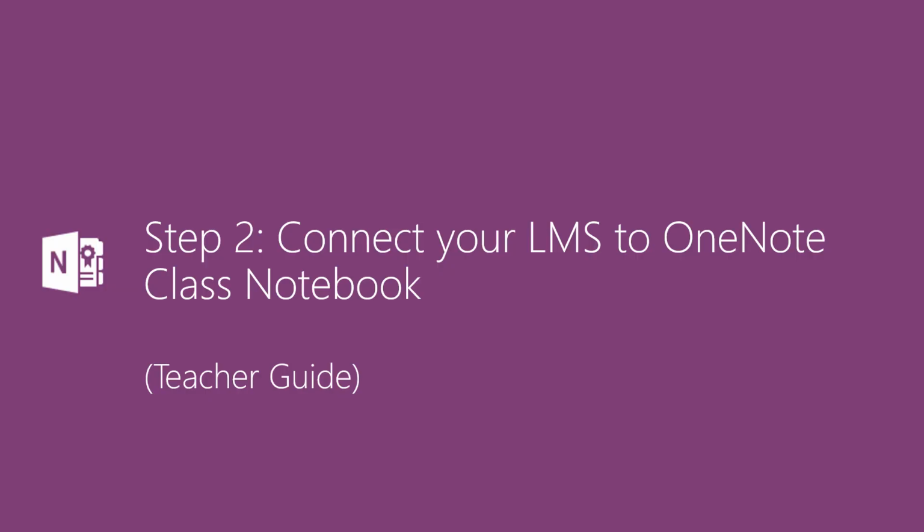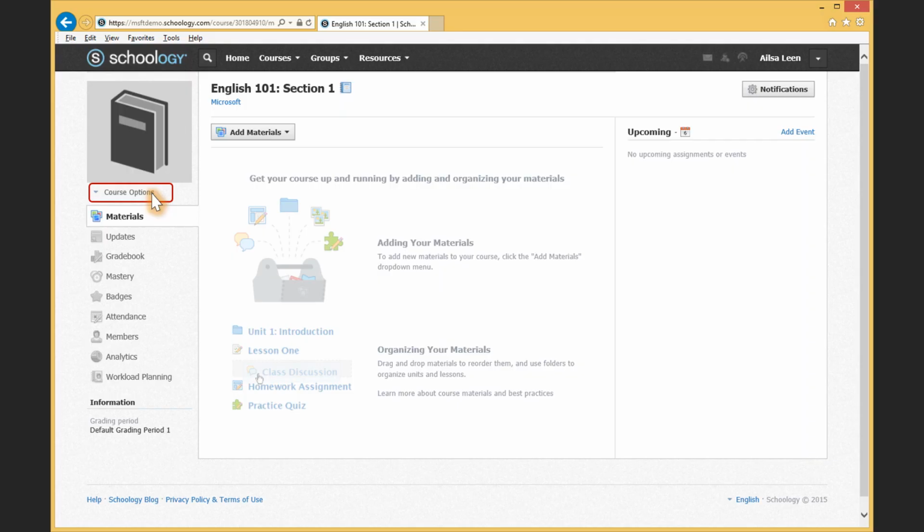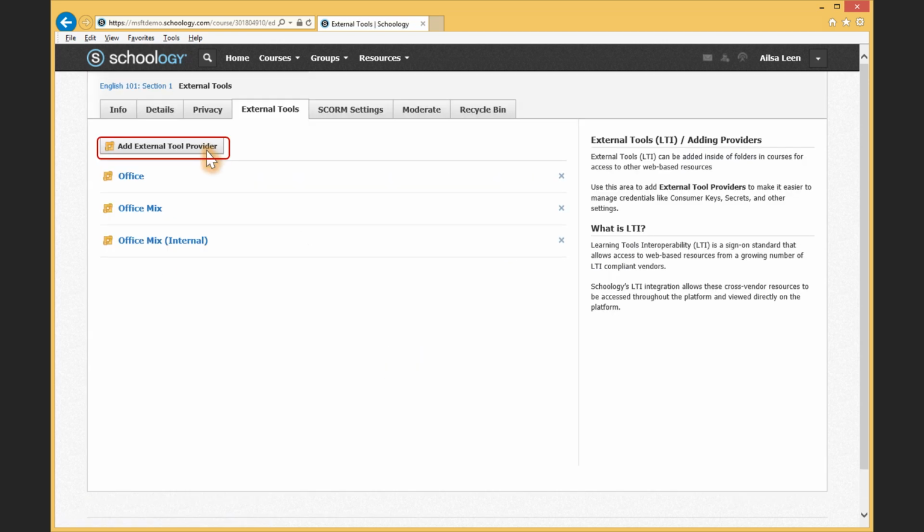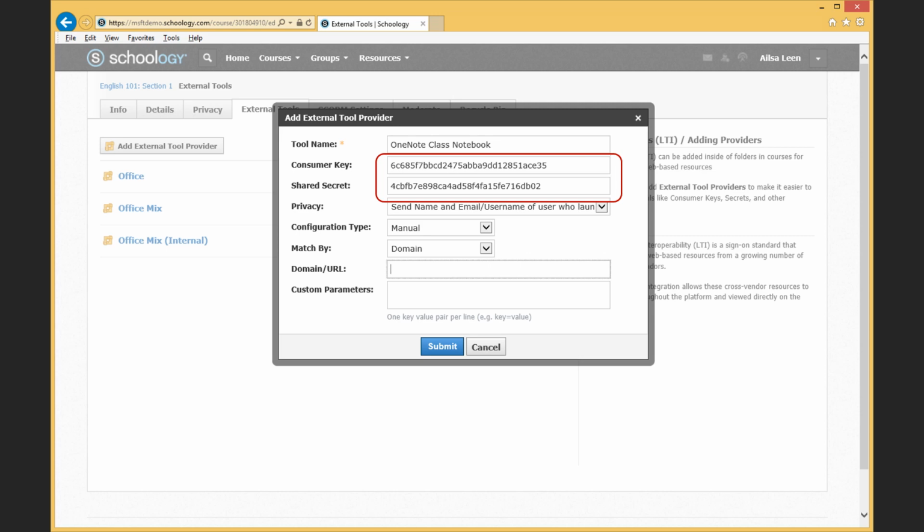This section will show you how to connect your LMS to OneNote Class Notebook at the course level. Log into Schoology and select the course you would like to add OneNote Class Notebook to. Click on Course Options on the top left. Select External Tool Providers. Now select Add External Tool Provider. In the dialog box that pops up, type OneNote Class Notebook and enter the consumer key and shared secret that you received when you registered your LMS with OneNote.